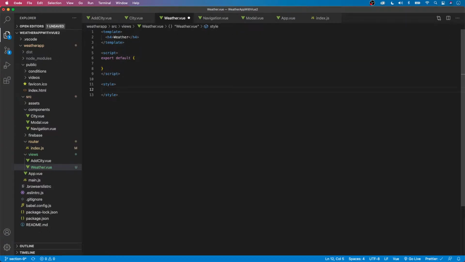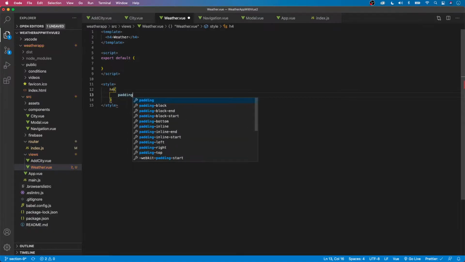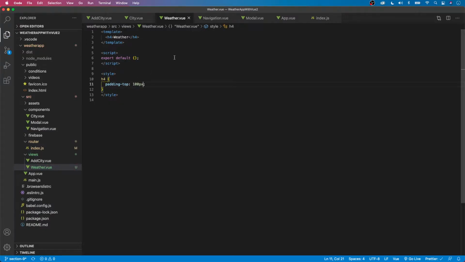Now, to actually see this, we need to add some styling, because currently with how it is, when we navigate to this view, the navigation will be covering this. So we can say padding top, and we can set this to, let's just do 100 pixels. All right. So in order to navigate to this route, we need to actually create that.